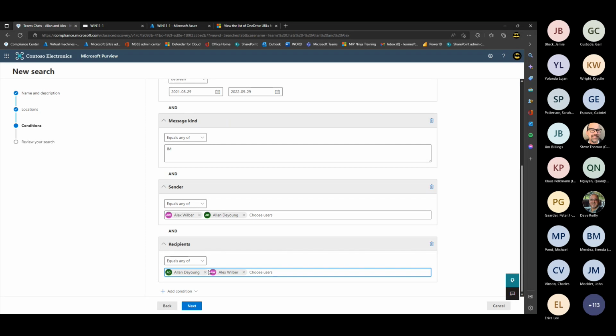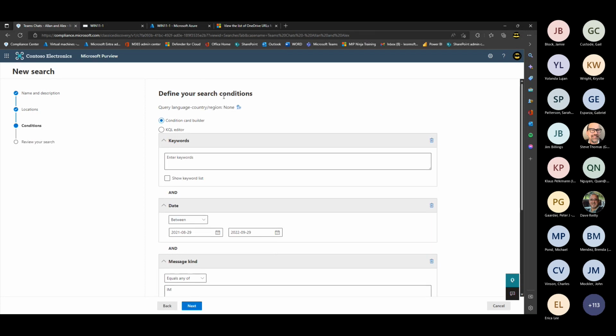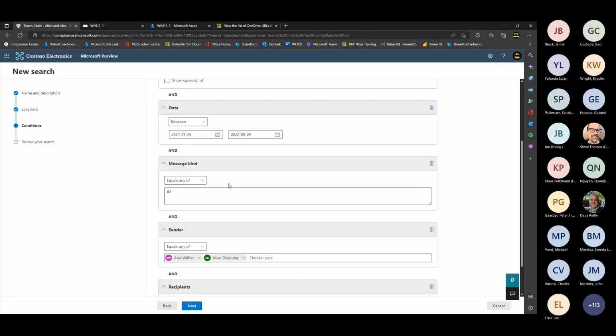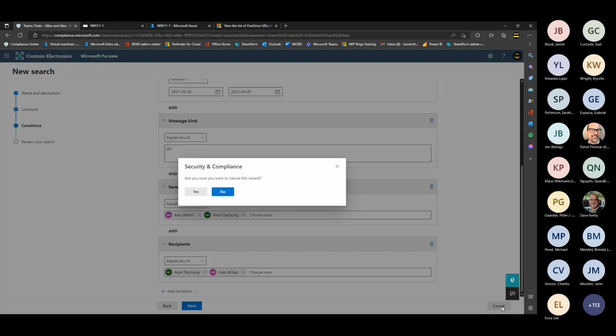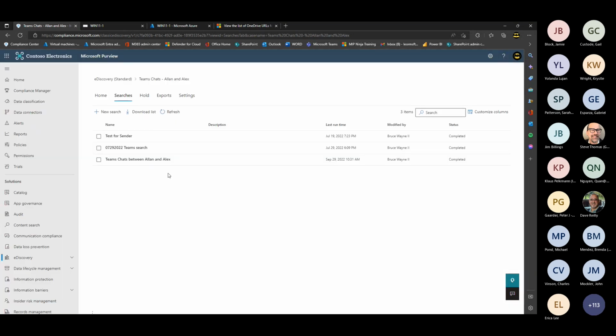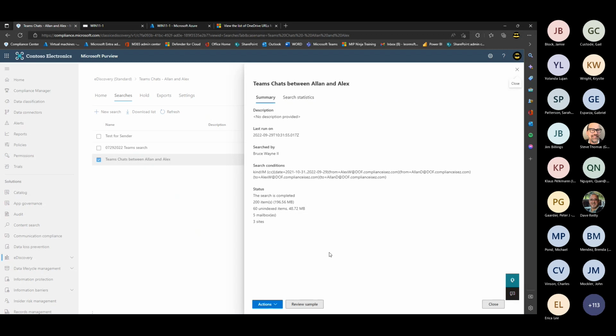This is going to ensure that I'm getting that back and forth communication. Now, this is what that search condition would look like. All right, this is a small example. I'm not going to click next because I've already created this search. We're just going to go to the search that I created previously for Teams chat between Alex and Alan. And we're going to take a look at some of the samples.